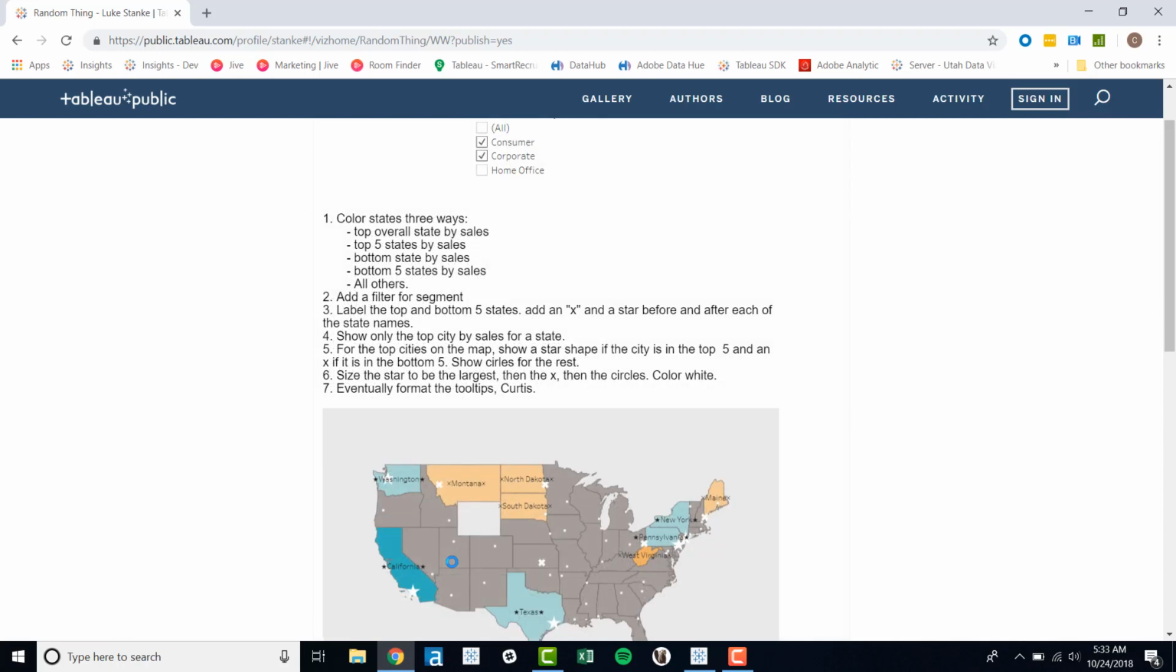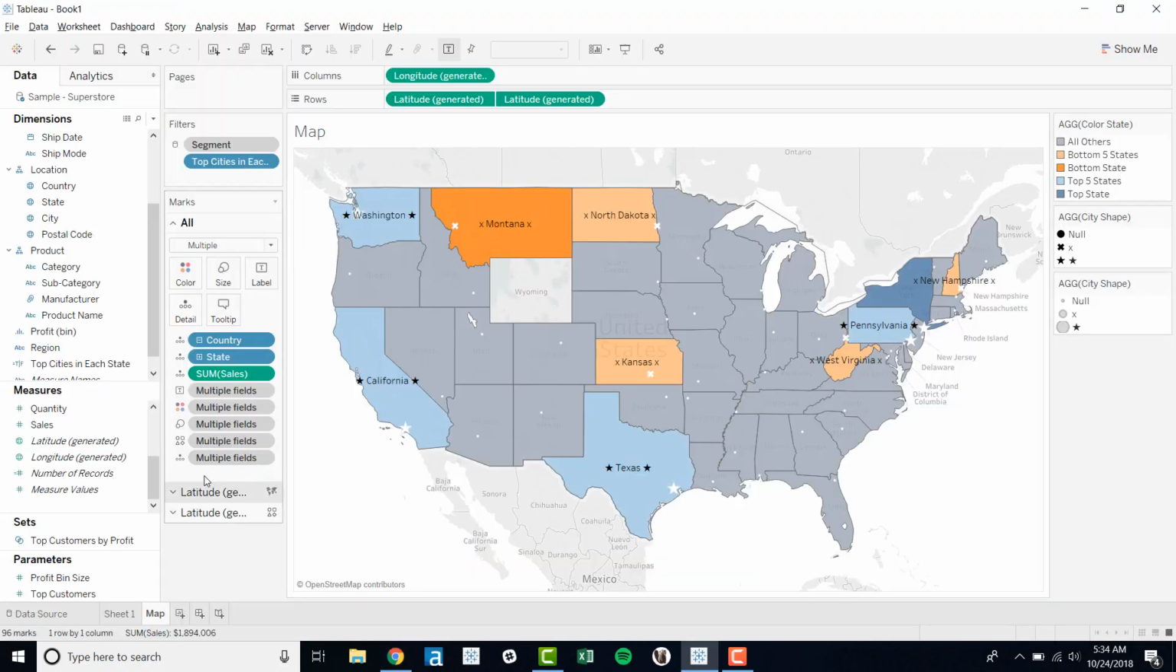If I hover over the city, I get an entirely different number, which I don't know what that means. The last tip is directed right at me. It says eventually format the tooltips, Curtis, which it looks like we never did. We didn't give instruction on what those are, so I don't really feel like I need to do them to finish the challenge. I think we're generally there. Without the instruction, I can't finish properly, so I'm going to go ahead and try to come up with something, but I don't know what it is.